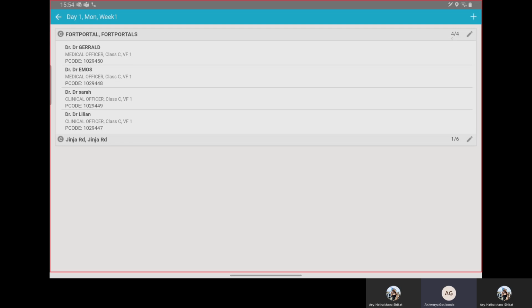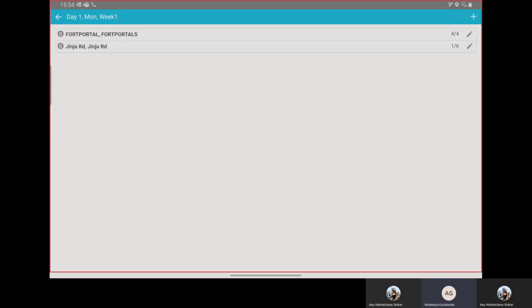For example, let's take the example of Fort Portal. In Fort Portal, if you remember, we selected all the customers, and there were four customers. That means out of four customers, we have selected all four. Now let's take the example of the second one, Jinja Road. In Jinja Road, there are six customers and we have selected only one customer. That is why it is showing 1/6. That means in this location there are six customers and out of those six, I have selected only one customer.